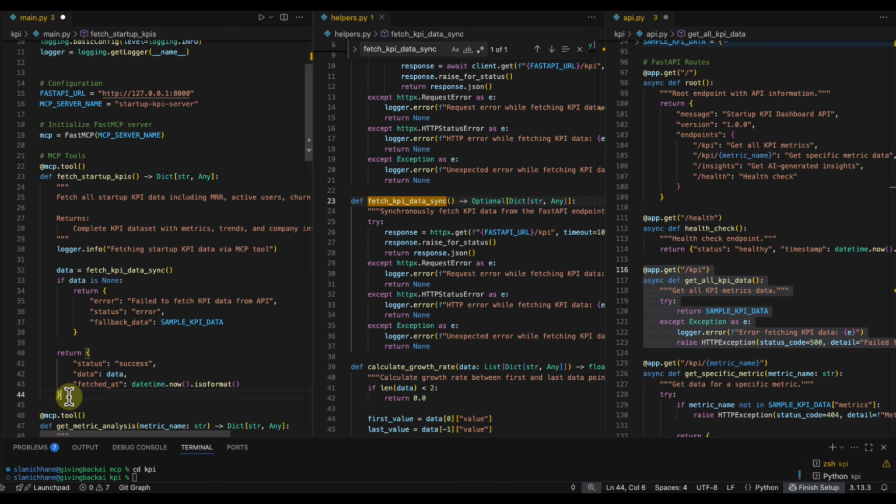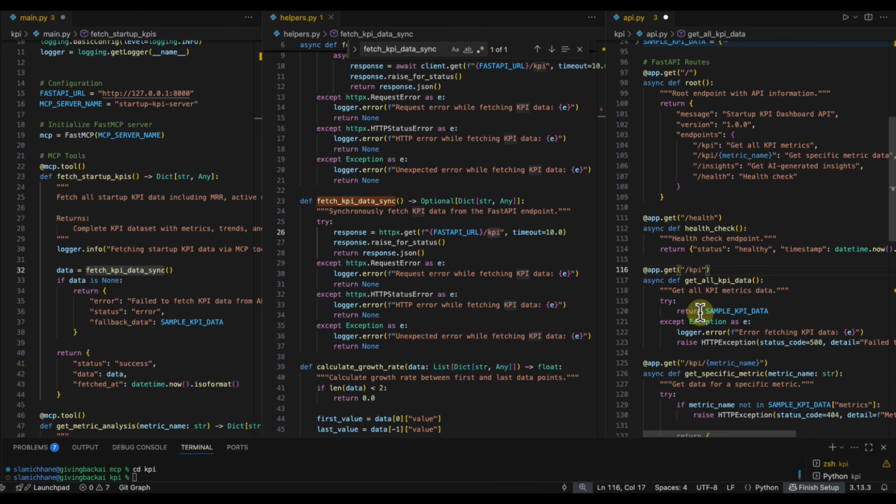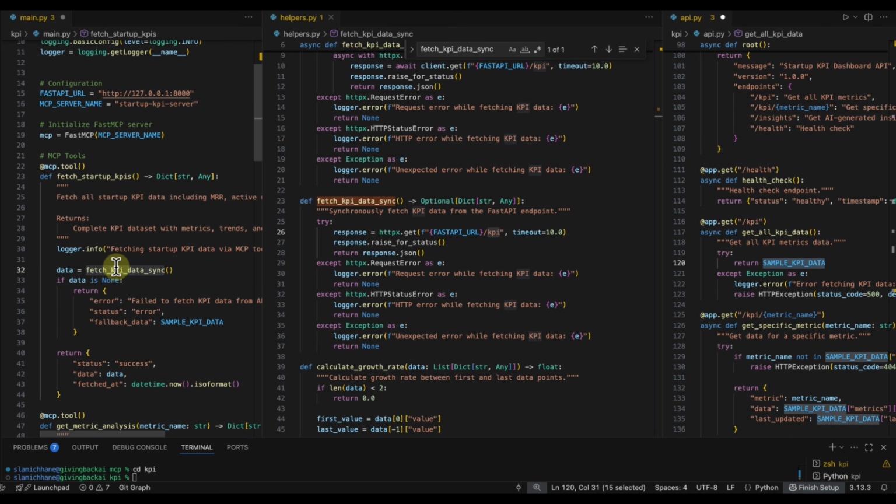If you look at this tool, it is calling the fetch KPI data sync function, which is defined in the helpers.py file, but this function internally calls our FastAPI endpoint. If you look at this line number 26, it calls the /KPI endpoint, which is defined here in api.py, and it is basically returning our sample KPI data. So in other words, this tool is simply fetching the sample KPI data directly.